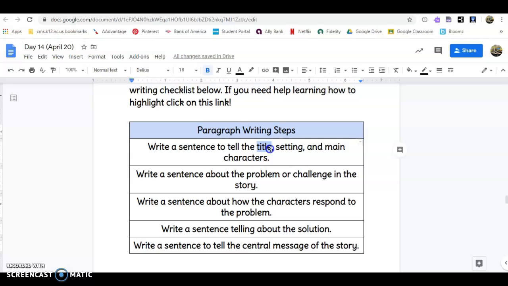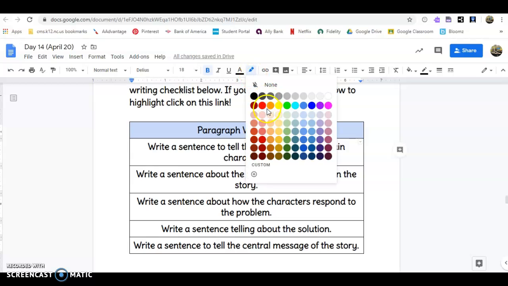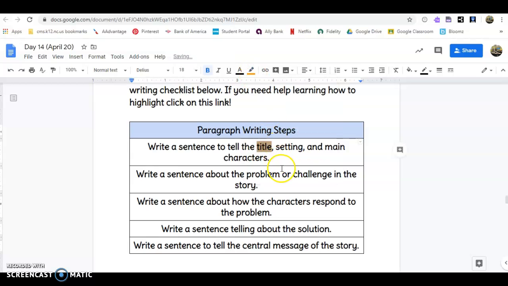So I'm going to take my cursor, I'm going to click right in front of the word title and highlight it. Then I'm going to come up here right next to the A with the line underneath it. There's a little paintbrush. If I put my cursor over it, it says highlight color. I'll click on that and then I'll pick a color.